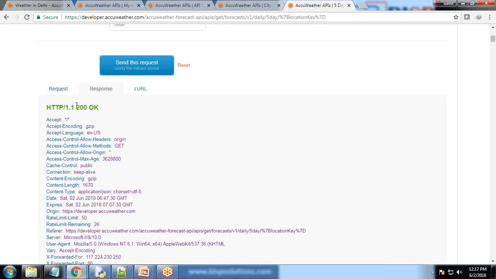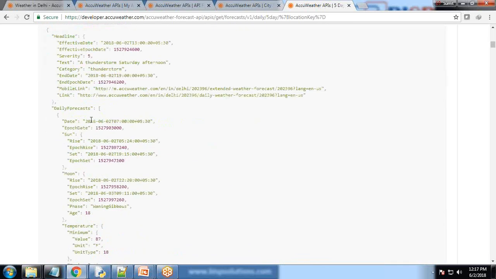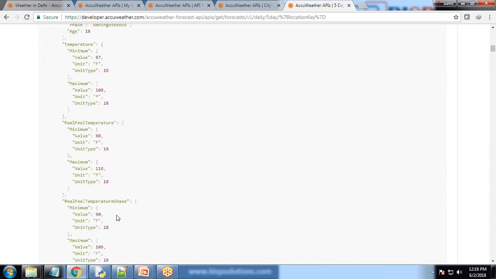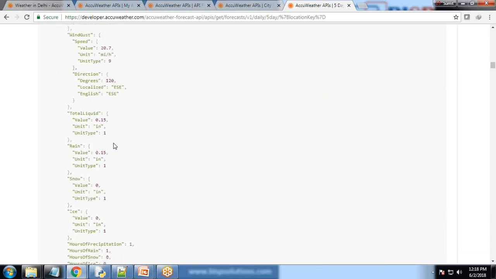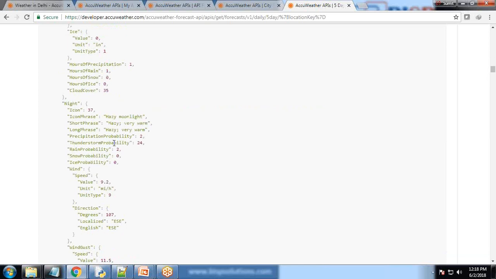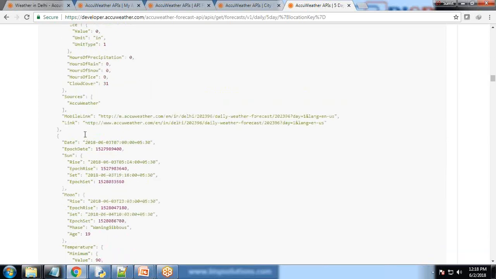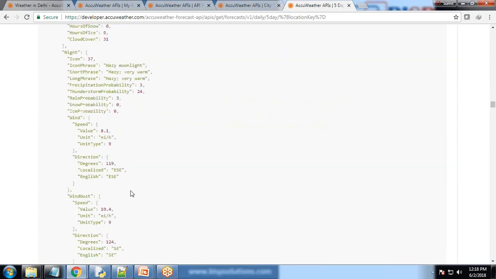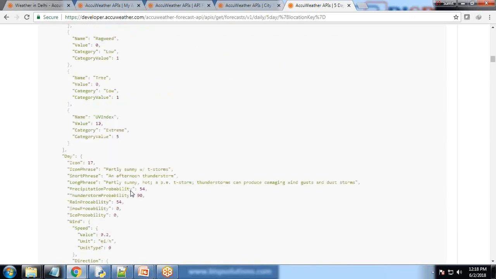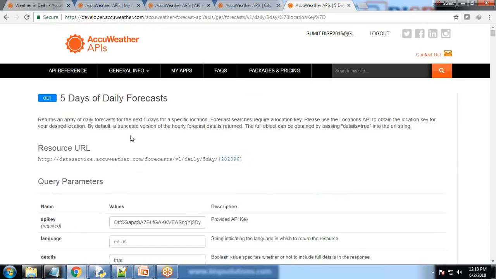So we got the response, HTTP 200 OK, the response is successful, and we get the daily forecast for today's date for the next 5 days. So this forecast is for the upcoming 5 days. That's for day 1, that's for day 2, that's for tomorrow's, and so on. The same kind of functionality we are going to implement with Python, only we'll be using the URL, and we would be passing the API key and the location.